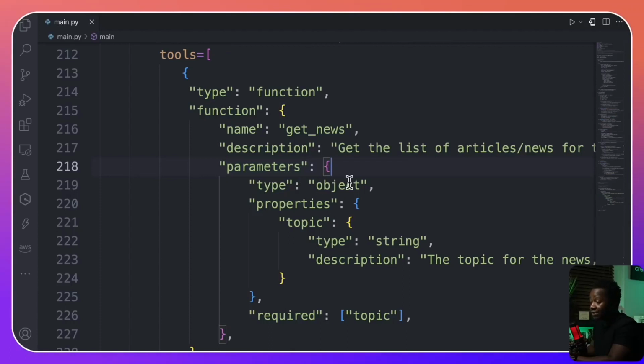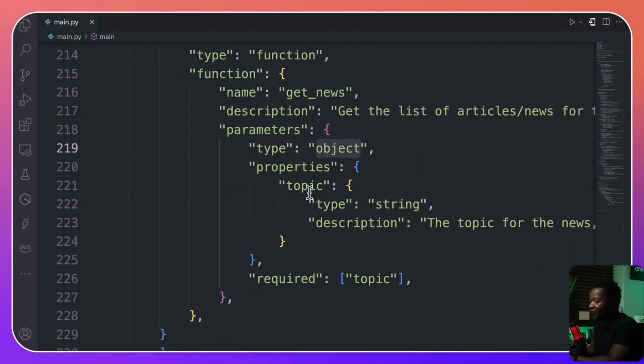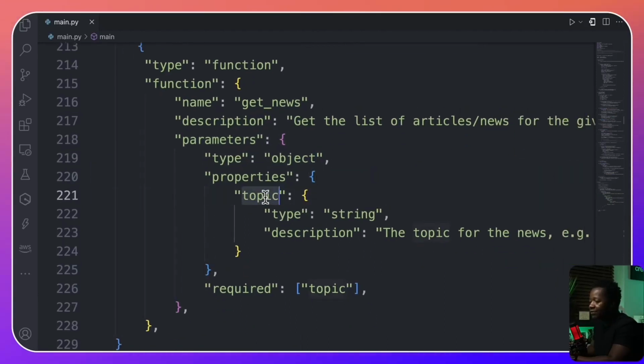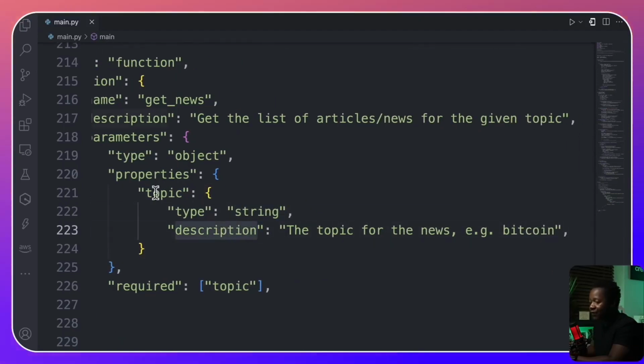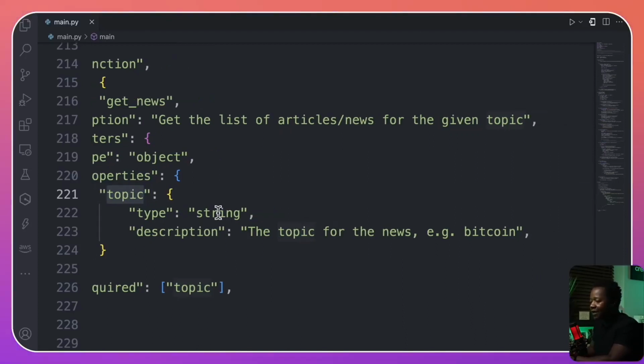Then we have the parameters field, which is an object or dictionary. It's going to be an object, the property, and importantly, notice here the property is the topic. This is the argument, right? So topic is going to be type of string, and we need to pass the description of that property, which is topic. Remember, we're adding topic because that was the argument we're passing. It has to be exactly the same name. This is very important. Otherwise, it's not going to work. Okay? And so we pass the description, the topic for the news, for example, Bitcoin and so forth.